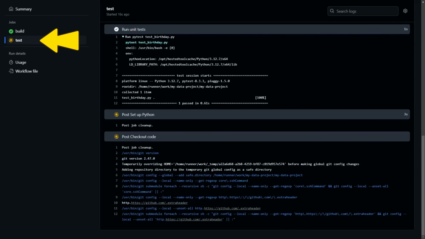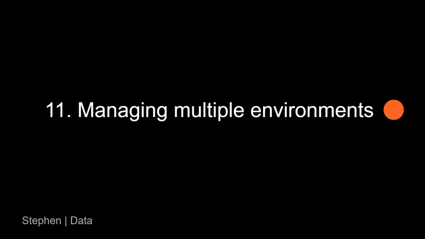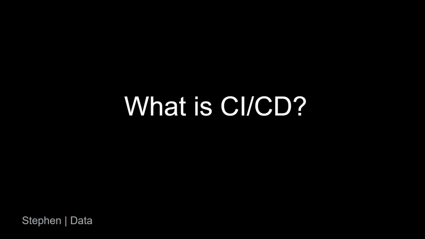And it looks like it's passed the test. So that's how you create a simple GitHub Actions workflow. When you're working on small projects, you can manage your CI/CD workflow inside one YAML file. But as your project grows, it's best practice to split your workflows into separate environments so they are easier to manage once your project keeps growing.